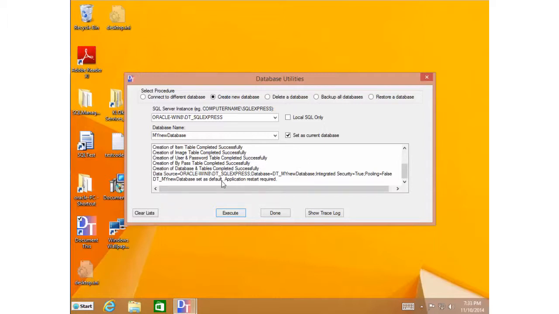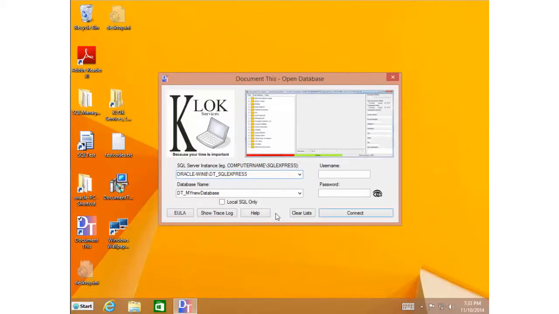And as you see here at the bottom, it says that we set our new database as our default, but we need to restart the program. To restart the program, just click Done. Okay, the program will restart automatically, and we're ready to log in. Now, on a new database, the default username and password are admin, lowercase. You must enter that in.